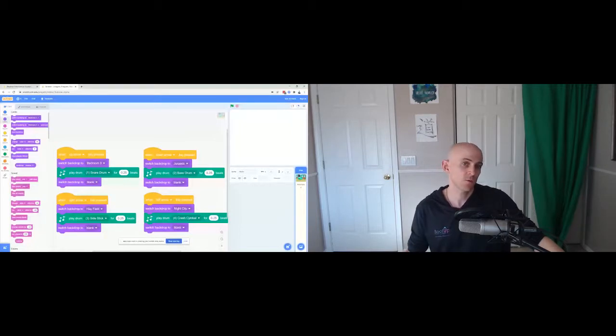And I'll give you a hint. One way you can do that is using multiple event blocks with the same event. So I could have 2 of them that start with the up arrow.